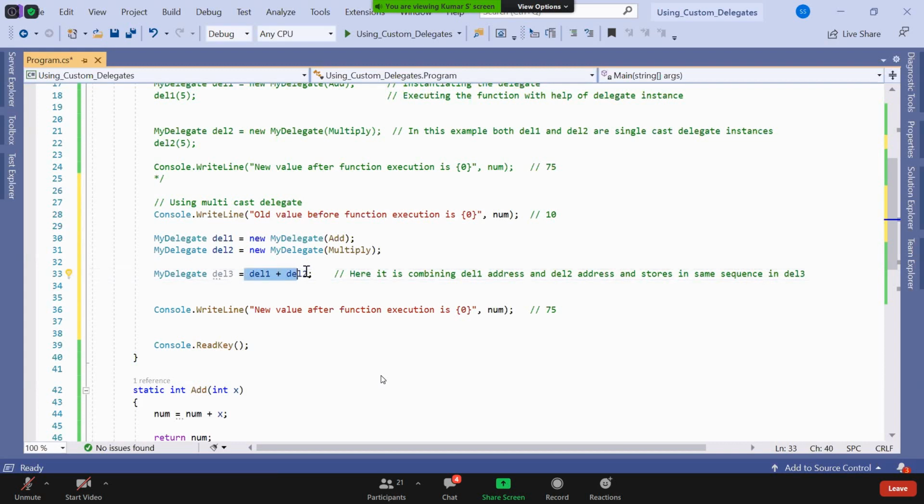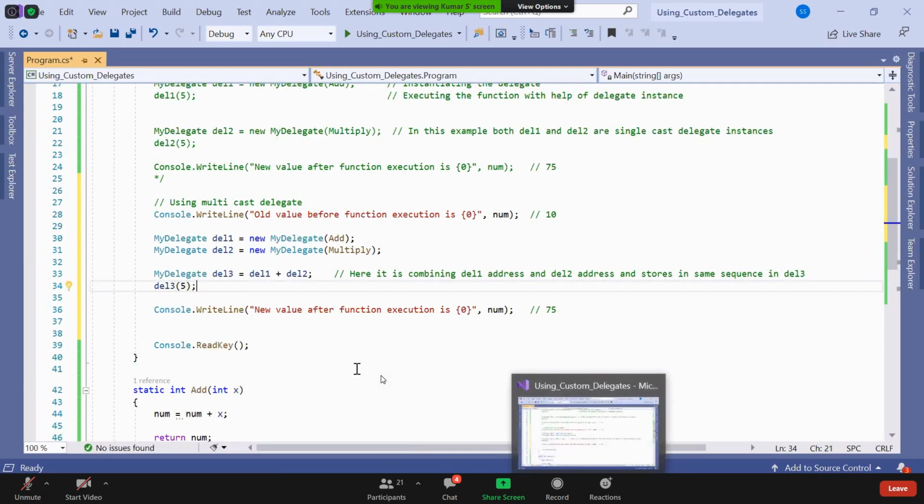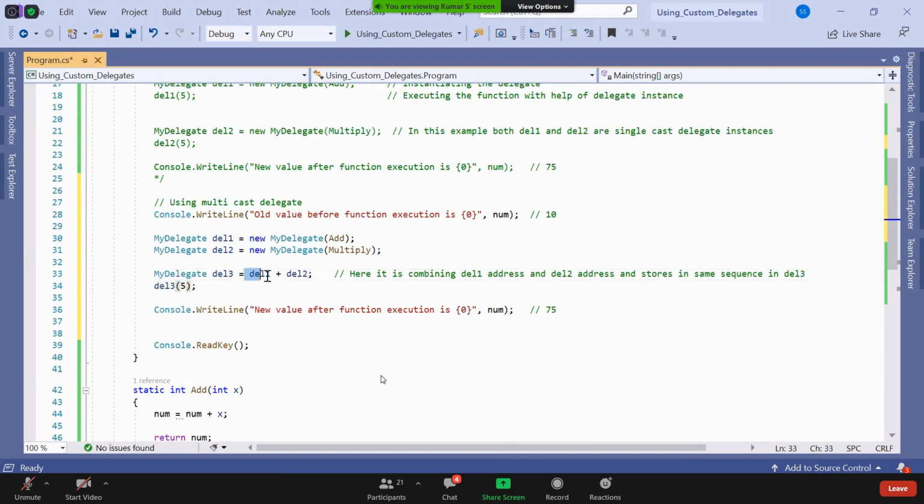Left to right. If first I have kept DL1, then I have kept DL2, then by chance if I am executing DL3 and I am sending 5, then what will happen? First it will execute DL1, then it will execute DL2 in the same sequence. That is the meaning of same sequence.